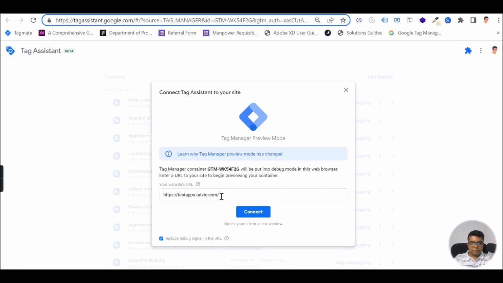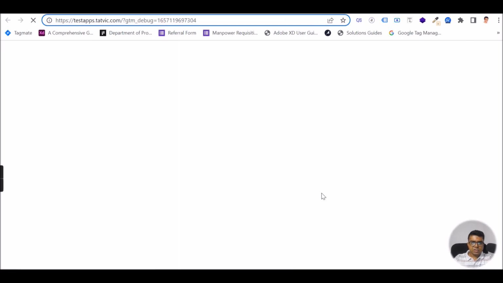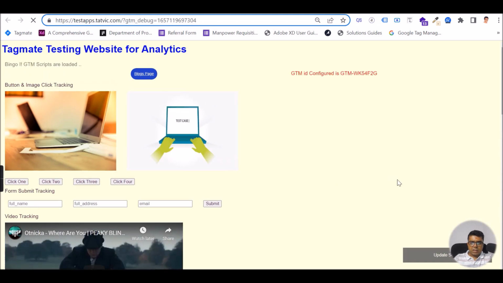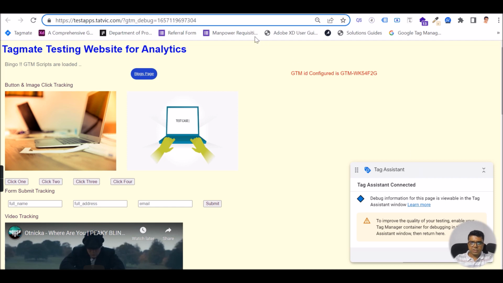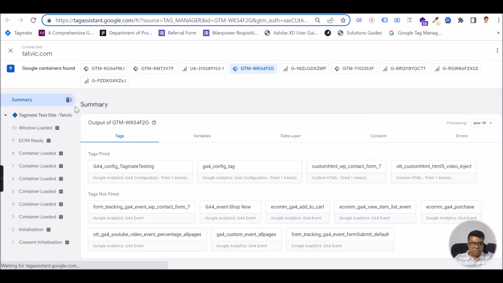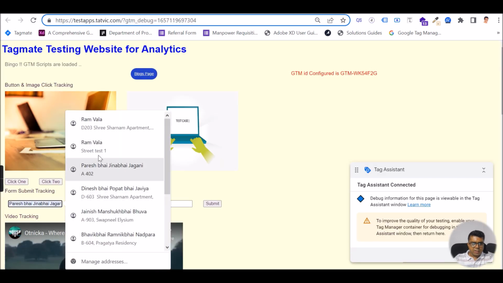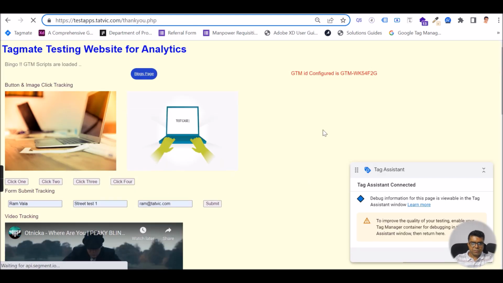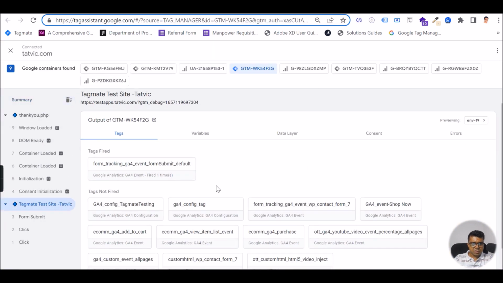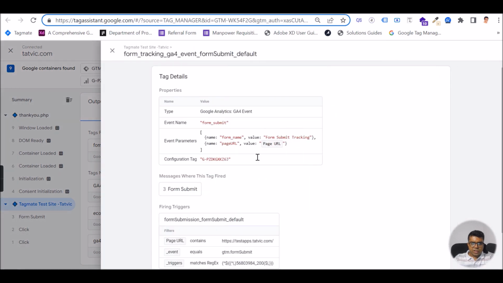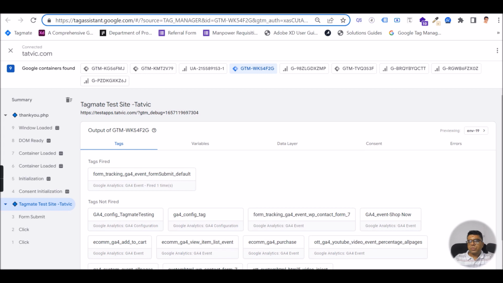All right, so the URL has been set. Now just connect. And yes, the Tag Assistant mode has been connected. Now just clear out everything. Okay. Now again, just submit the form quickly and let's check it. All right. So this tag has been fired and let's check it in Google Analytics.